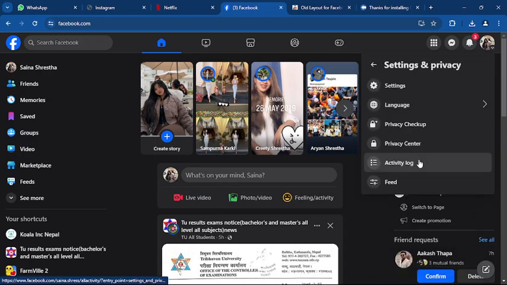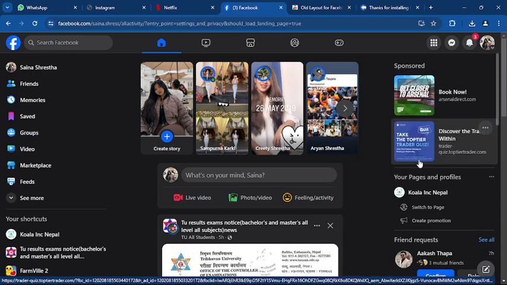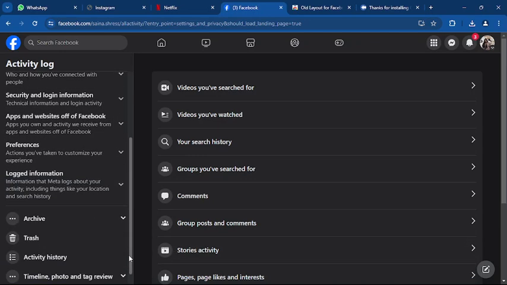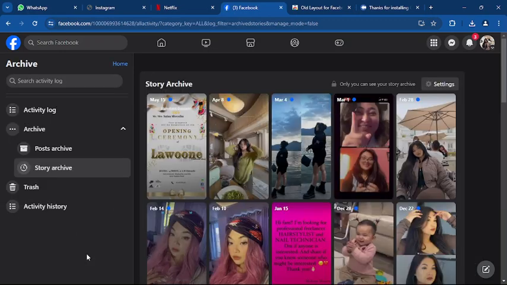After you tap on settings and privacy, you have to tap on activity log. Under activity log, on the left side of the screen, you have to scroll down and you're going to have to find the archive button, and from the drop down menu you have to tap on story archive. And guys, that's it. That's how you find the old stories you have posted on your Facebook.